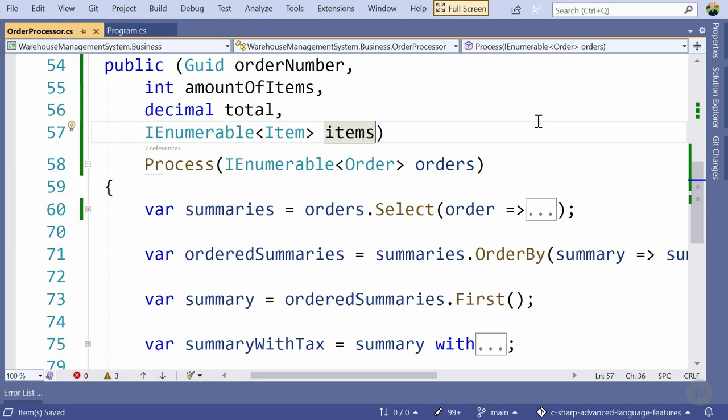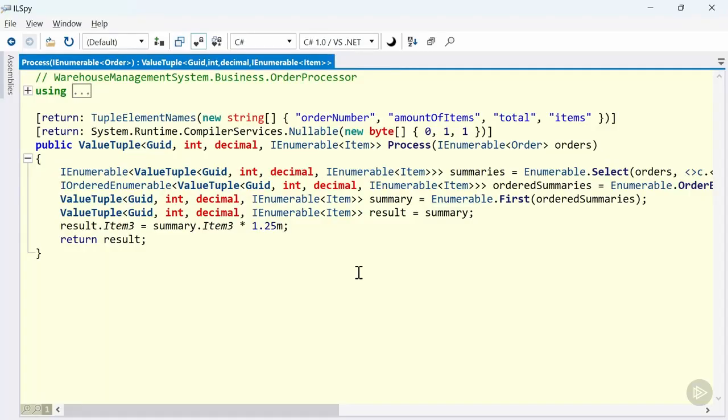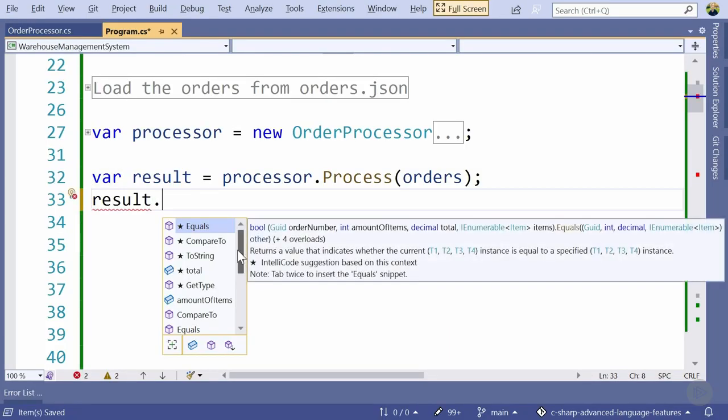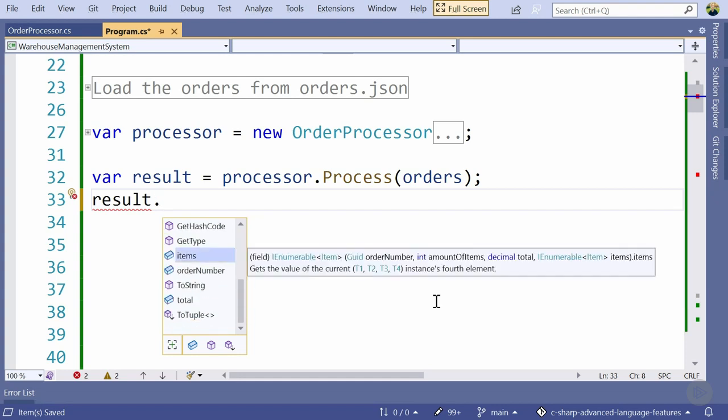We've changed the method signature to allow us to return a tuple. The signature makes it look like we have multiple return values. But in reality, we are returning a tuple which is a group of elements. Behind the scenes, it uses a value tuple, which is a struct that will hold the values and references to the objects that we return. Let's head over to the program and see how this works on the consumer side of things. Accessing the fields shows that they're displayed using their names as we specified in that method signature.